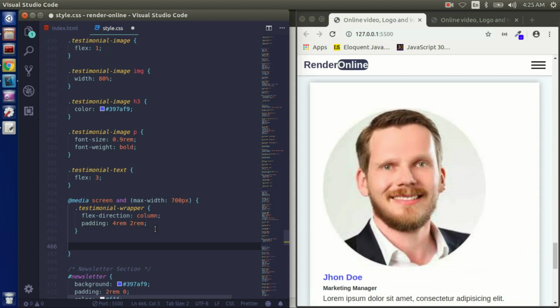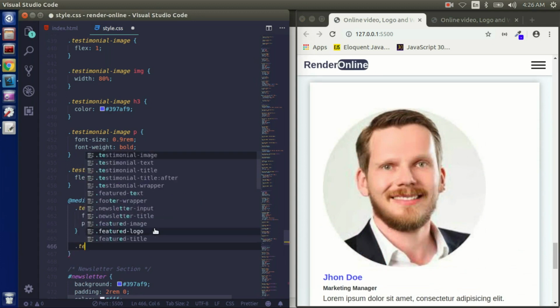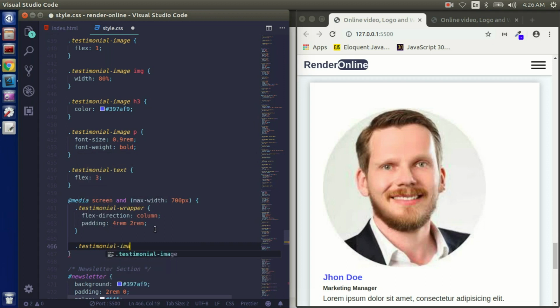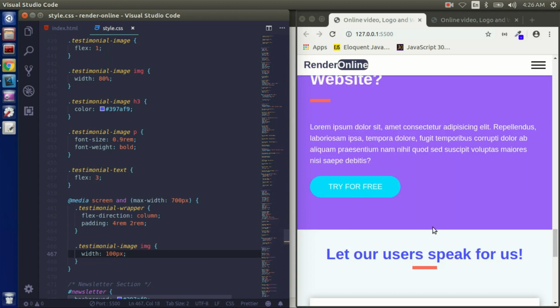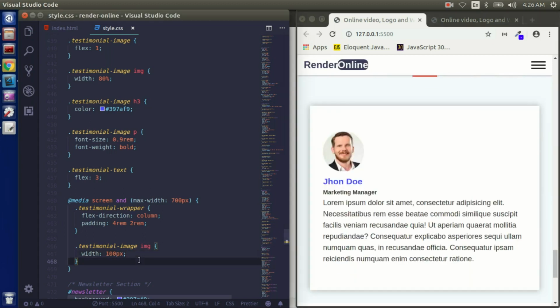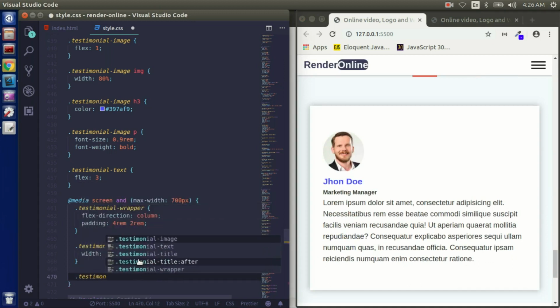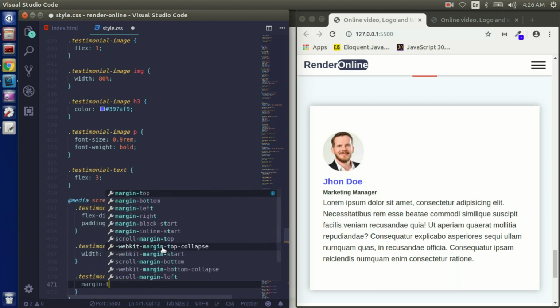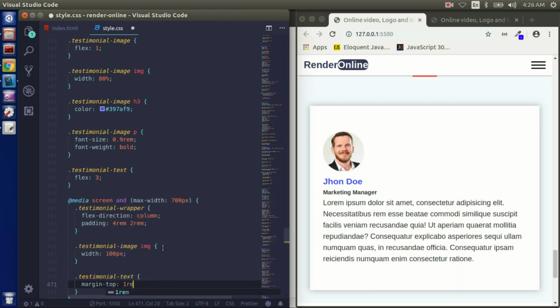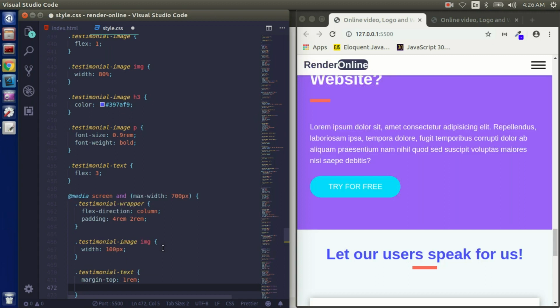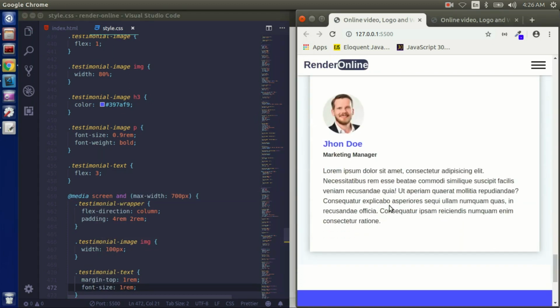And let's style the image, testimonial-image img. Let's do the width 100 pixels. Here we go. All right, next is change the testimonial text, and do margin to 1rem, and the font size 1rem as well. Here we go.